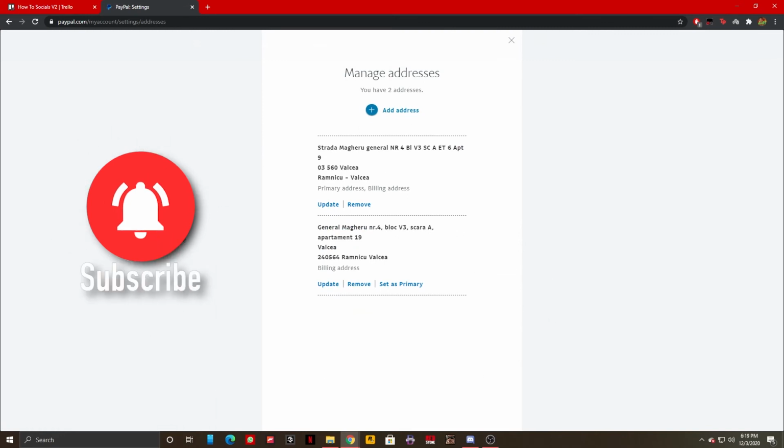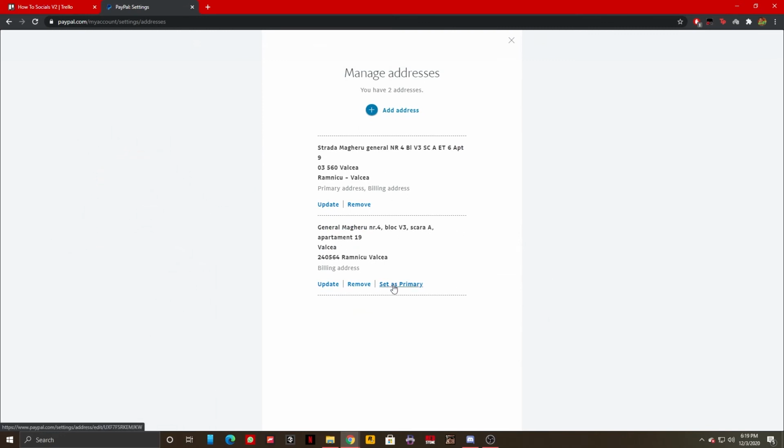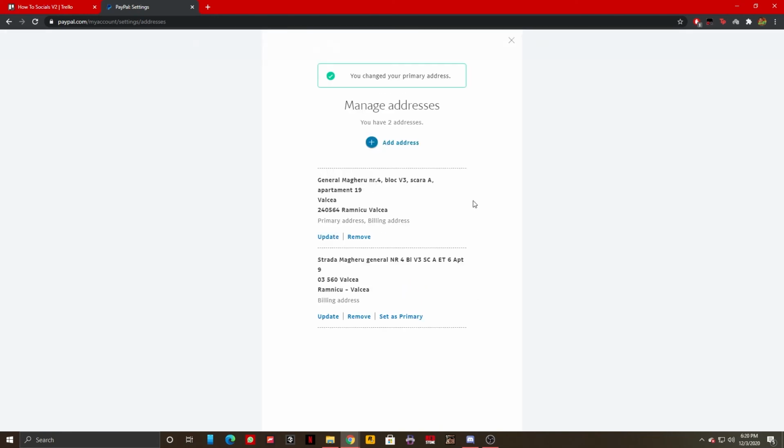As you can see right here, I have two addresses and it's really simple. All I need to do is click set as primary on one of the addresses, and you've changed your primary address. And that's all there is to it, guys.